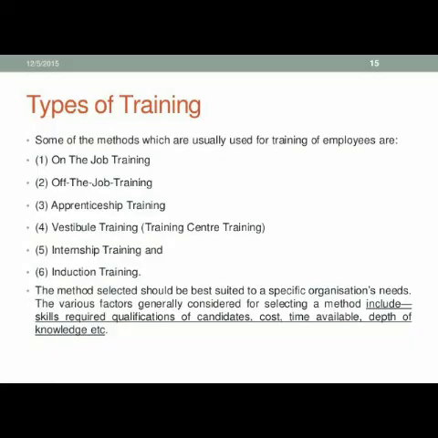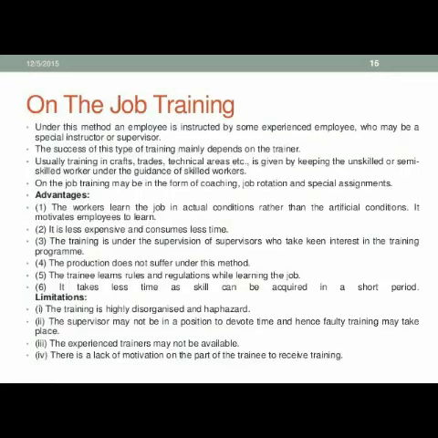So what are the types of training? First, on the job training, second, off the job training, apprenticeship training, and next is training center training, internship, and the last one is induction training. Now we will go into the detail of this kind of training.